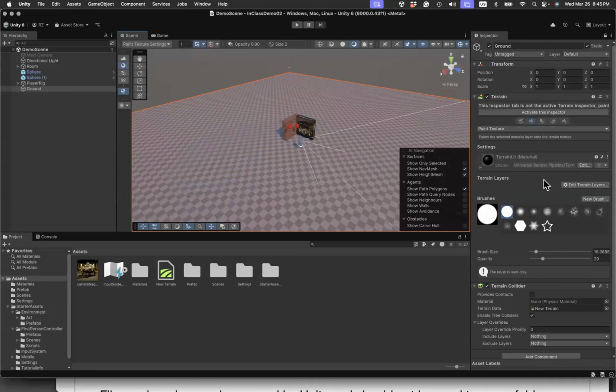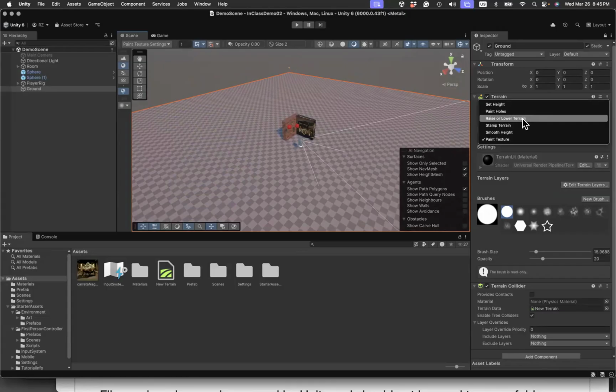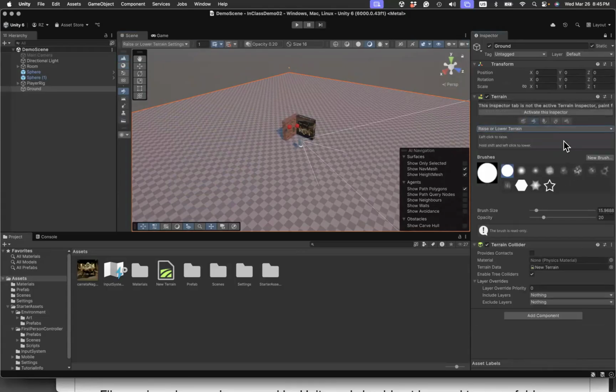So let's see. I'm going to go to raise and lower terrains. So there's different options to work with it. Create neighbor terrains, paint terrain, paint trees, paint details such as grass and flowers. There's terrain settings. And right now I just switched to raise and lower terrain. So there's these brushes that I can use.